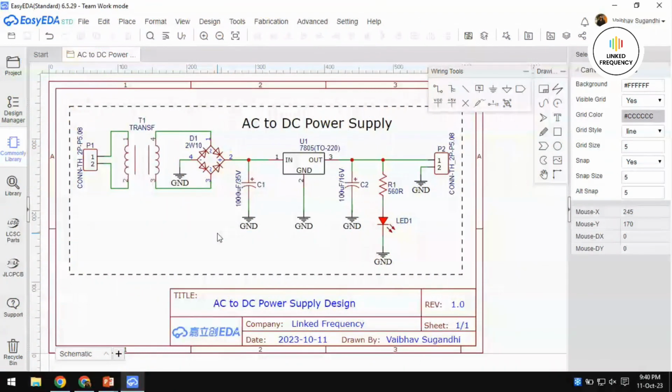Alright, so we are done with our schematic design now. We have seen that two capacitors have a different footprint and the resistor has to be through hole. So I hope you have learned that particular selection process in our previous tutorials.